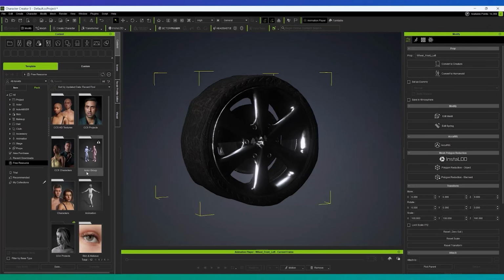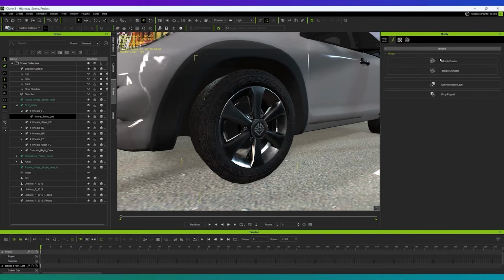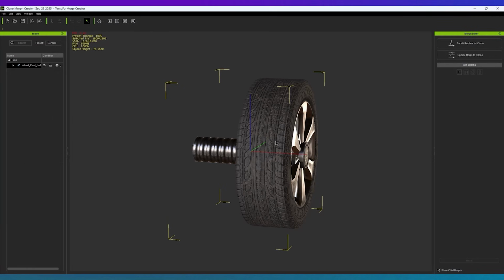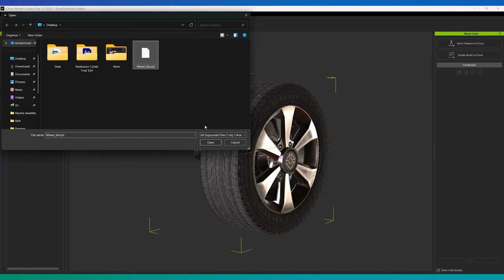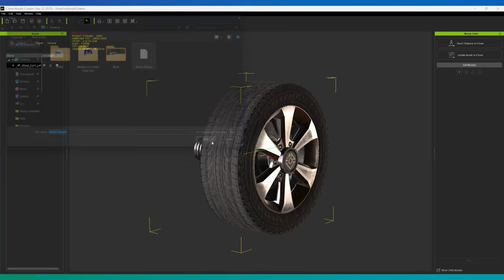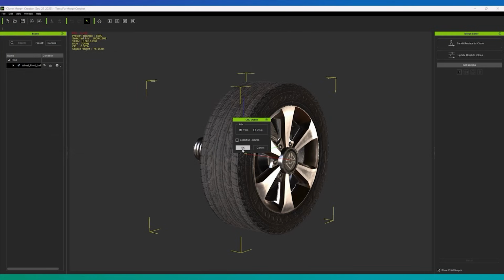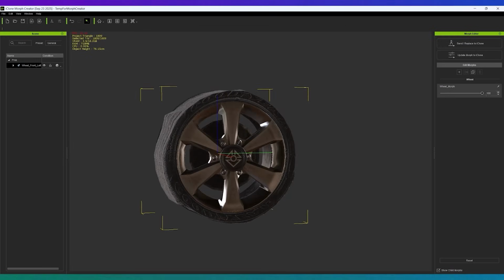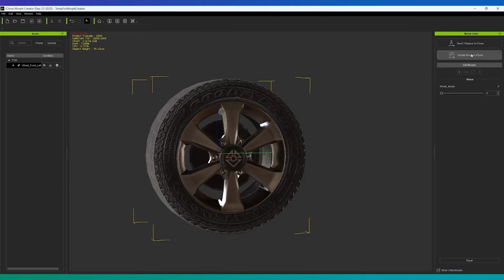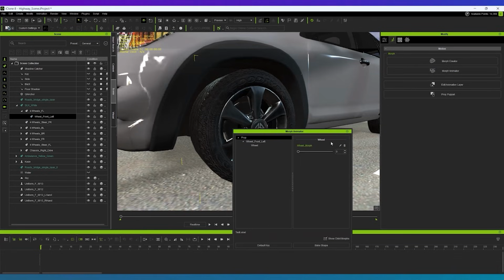Go to modify panel and select morph creator over here. And within this morph creator, let's click on this plus icon in the edit morph and select the OBJ that we have created from Character Creator. You can slide this to check if the morph is working. This is perfect. You can simply click on update morph to iClone over here and then close the morph creator. And in the morph animator panel, you can see the slider that we have added.